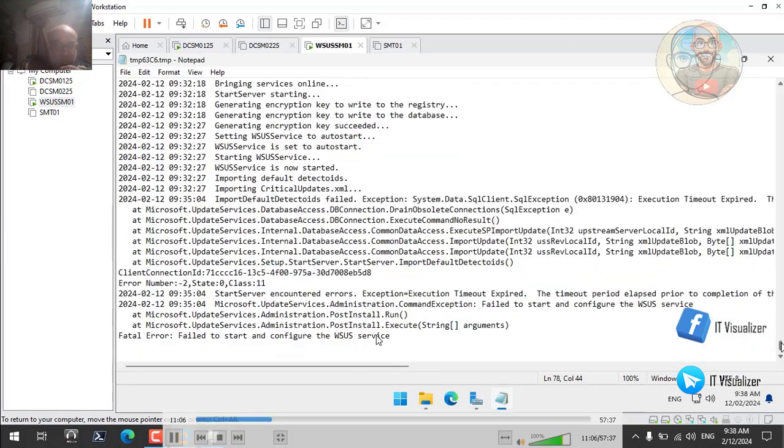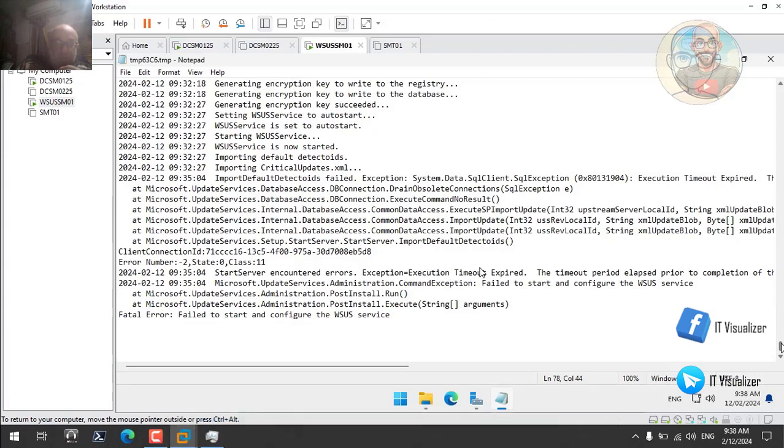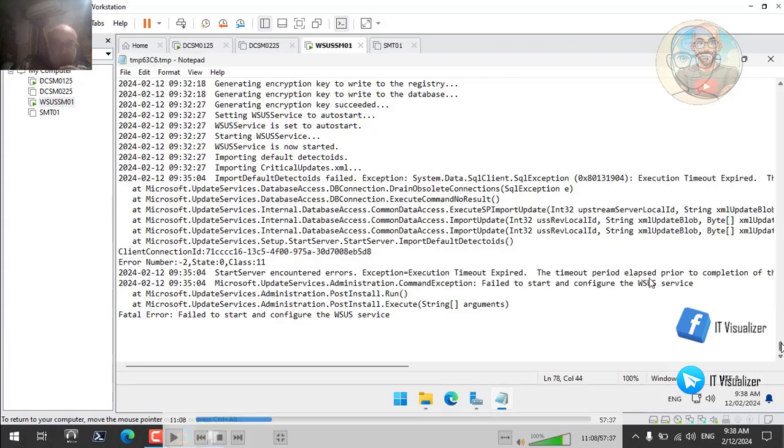It says that import default modules failed. We can see here, for example, execution timeout. So this is clearly a process timeout: the timeout period elapsed before so and so. So I thought maybe there was a problem with the hardware resources of this virtual machine.